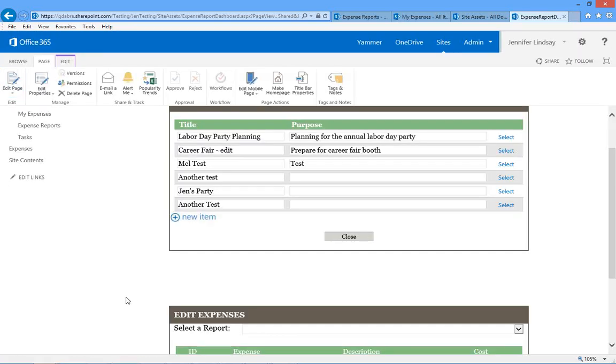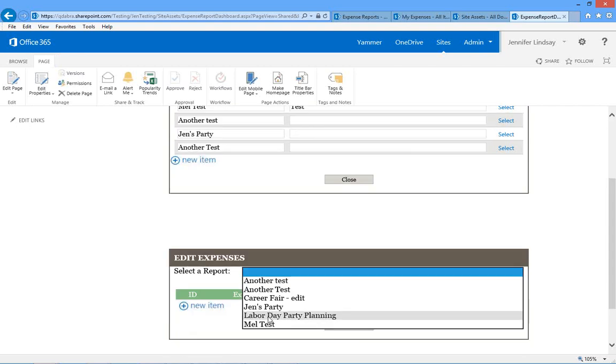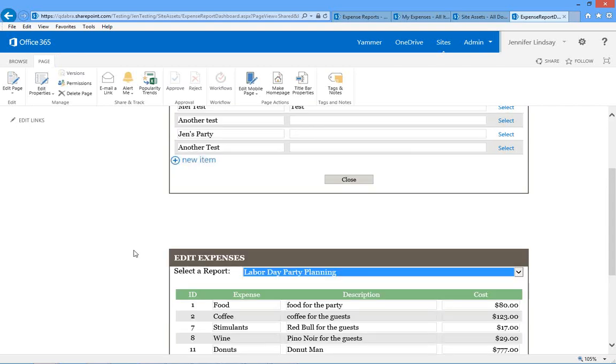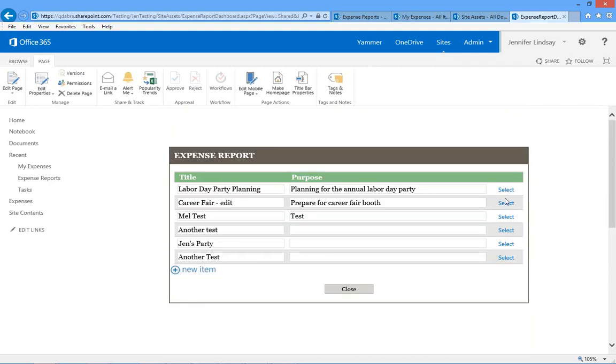And that would allow you to filter, if we could get it up and running, to filter the expenses. I'll cheat here. That would allow you to filter the expenses and display the expenses down here associated with the report that you selected up here.